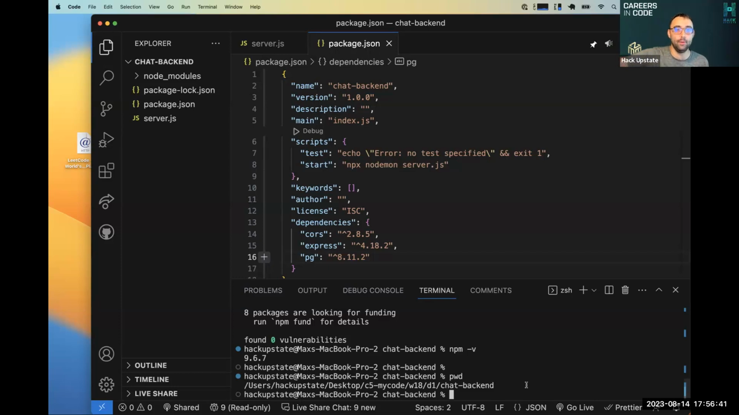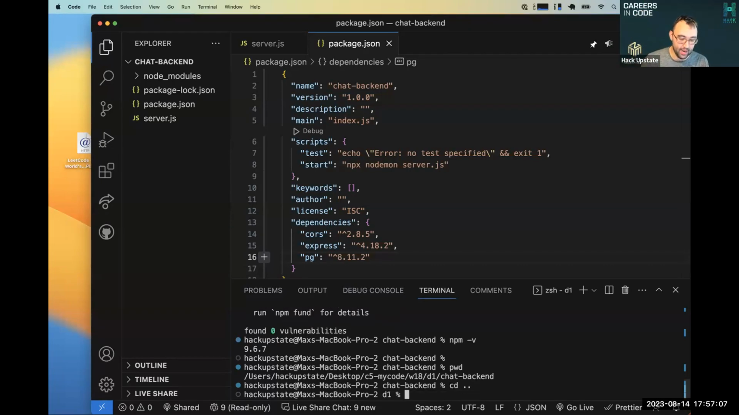Now, I could open another terminal and do all of this in another terminal, but you guys, if you're going to be backend developers, should get terminal experience. So what you're going to do is cd, change directory, cd, space, two dots. One dot means my current folder, two dots means go up one folder. So when I do that, I am now in my day 1 folder.